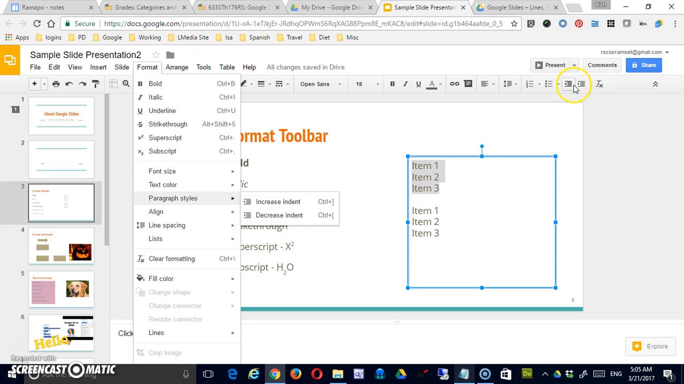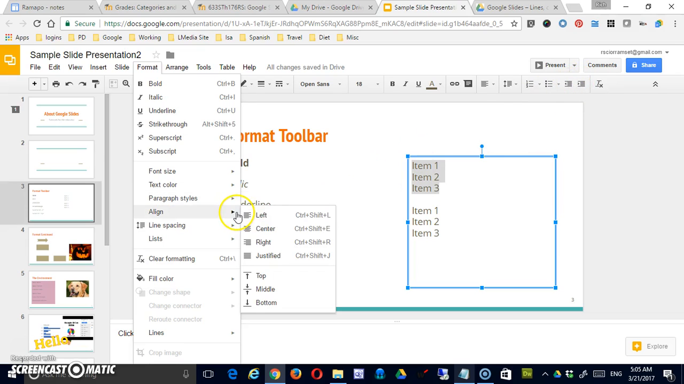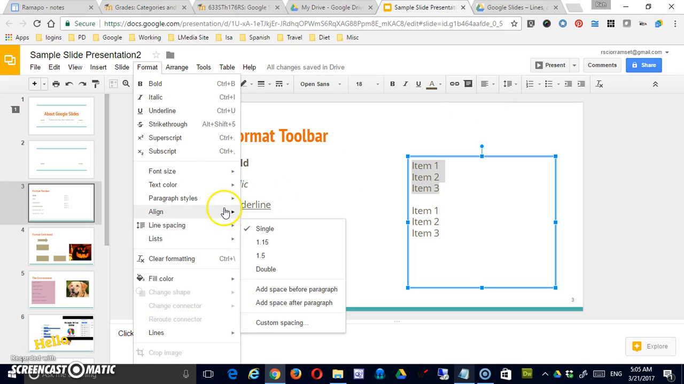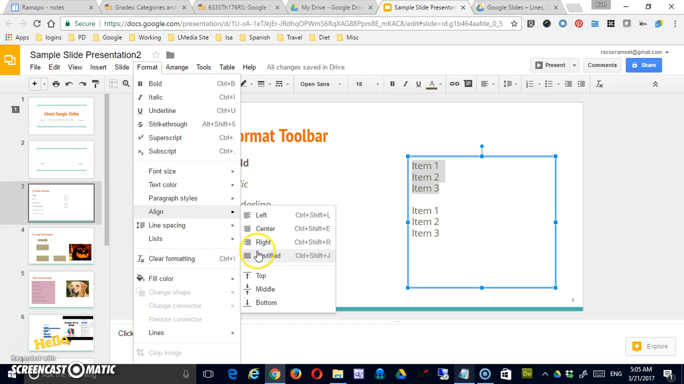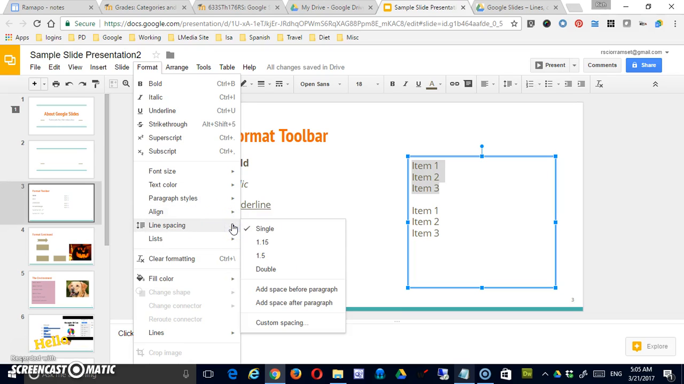So that's these two buttons that are out on the toolbar. And the alignment, which we've seen previously here, has the same options. Left, center, right, justified. And then if it's in a box, we can put it to the top of the box, the middle of the box, or the bottom of the box. Line spacing works the same way.